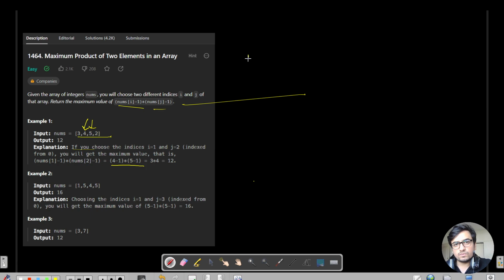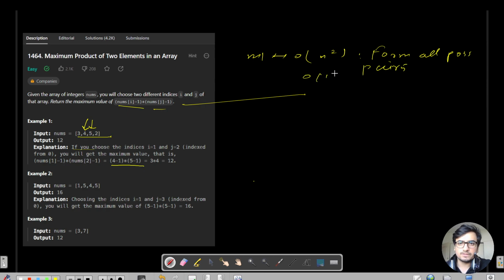So what would be method 1? Method 1 would be an O(n^2) solution, where we can form all the possible pairs. And O(1) will be your space complexity. Okay, and what would be a second approach? Forming all the pairs will give you O(n^2).